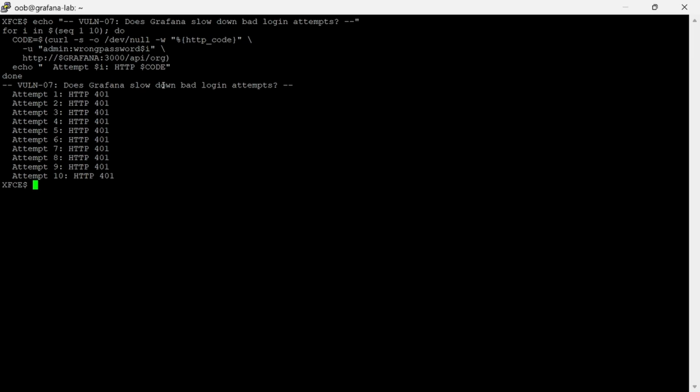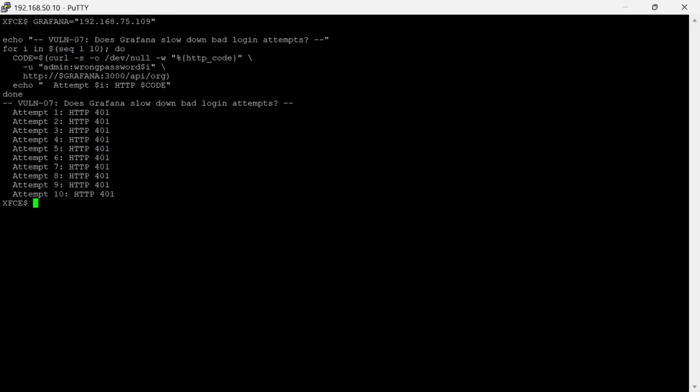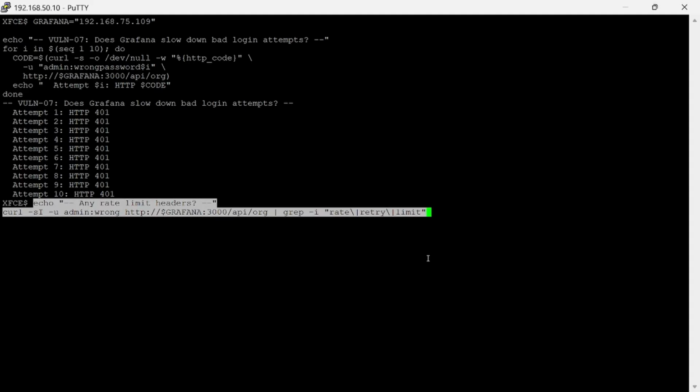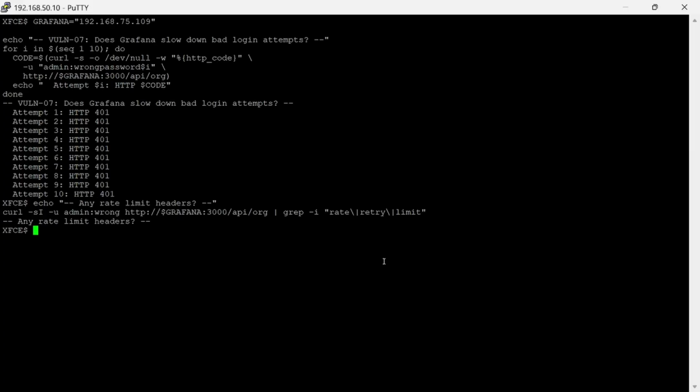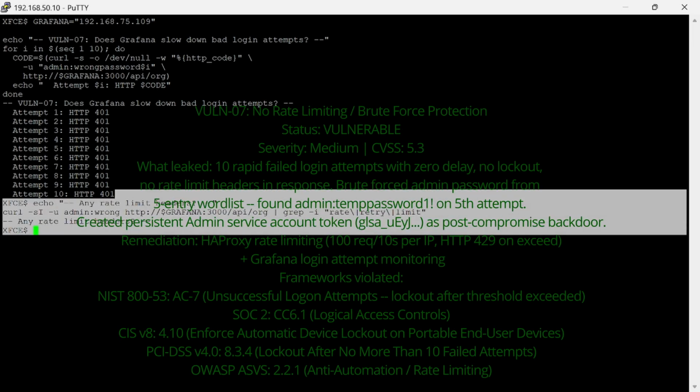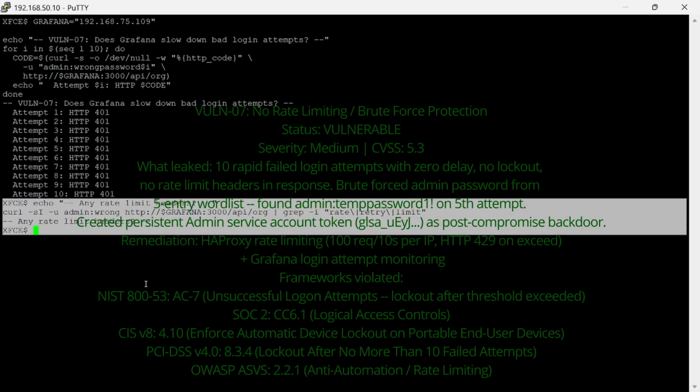And we just validated that there is no rate limiting because we sent 10 bad logins and we weren't denied at any point. We still continued and got 401. Now let's see if there are any rate limiting headers that we need to be aware of. This command checks to see if there are any HTTP response headers related to rate limiting. If nothing comes back, Grafana isn't even aware of rate limiting at this point. There isn't. So vanilla Grafana does not have rate limiting turned on by default.